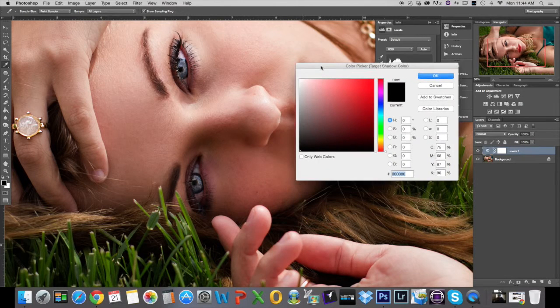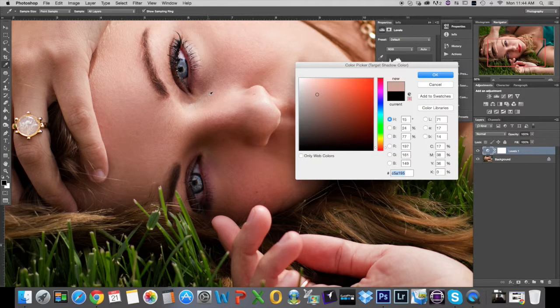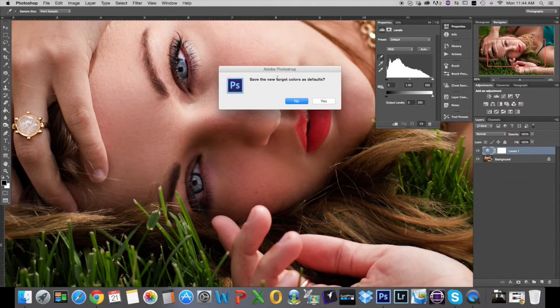Once that's done, you want to make sure that you're close enough that you can see the color around the eye. And you're going to try to pick a color around the eye that is not too dark or too light. I think this right here would be perfect. And then you're going to click OK after that. It's going to come up and ask whether to save the new target color as default. Don't do that. Just press no.